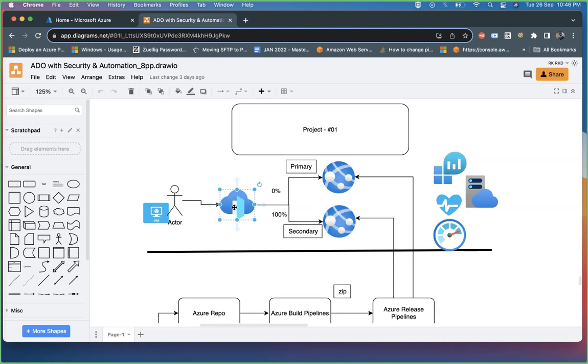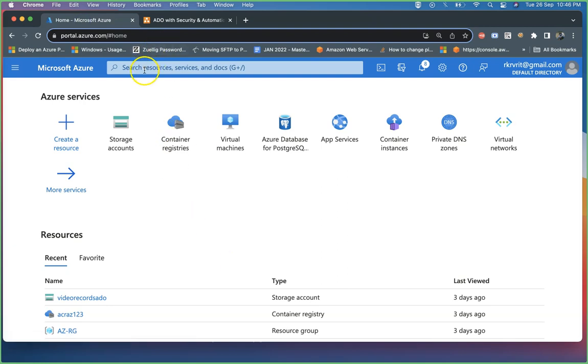Also, you can see three different types of front doors in the Azure portal: Front Door Classic, Front Door Standard, and Front Door Premium. These are the three different types of front doors. Each front door has its importance, and we can use them based upon our requirement. Right, let's go for the front door provisioning.